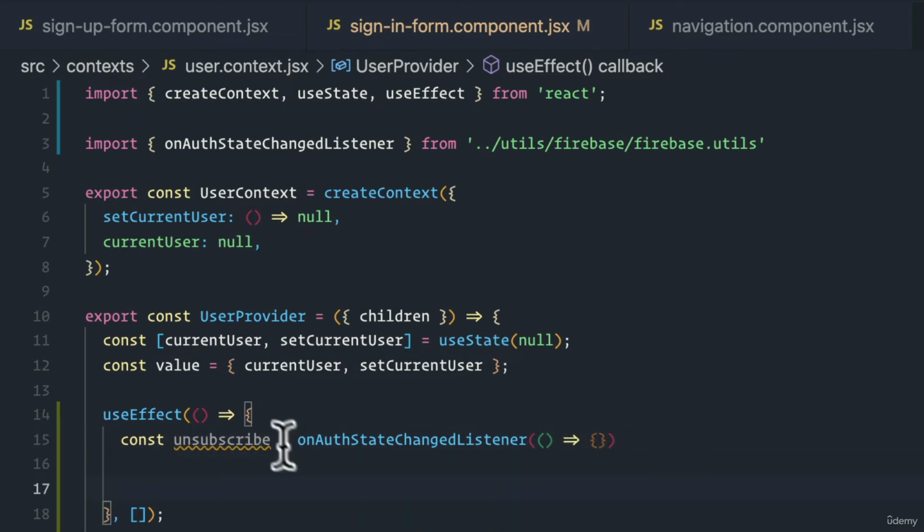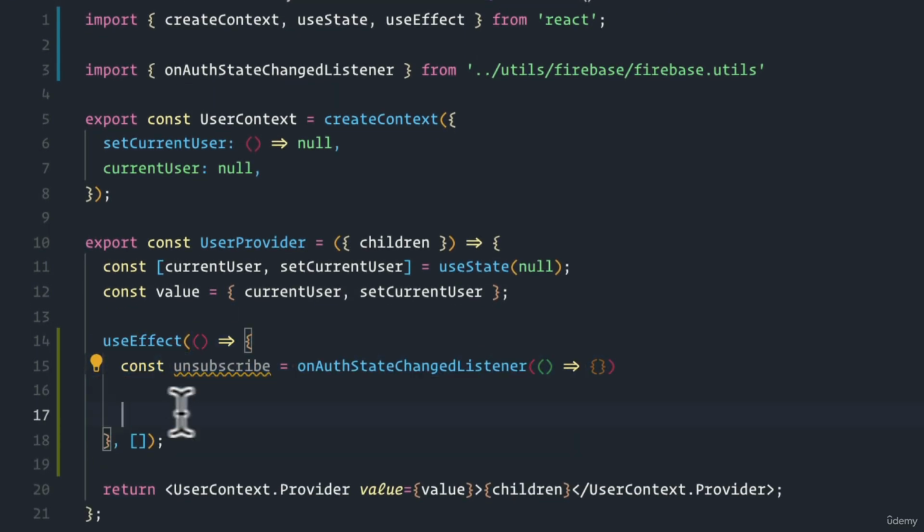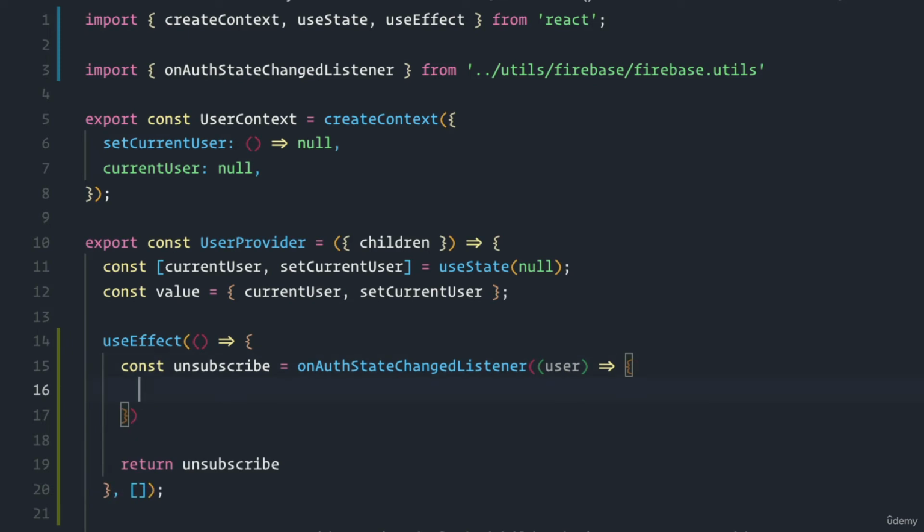So here we just say, hey, give me the unsubscribe. And as we know with useEffect, with this callback, it will run whatever you return from this callback when it unmounts. So we want to say, hey, unsubscribe whenever you unmount. And here what I want to do for now is just see what am I even getting back. So I'm just going to console log user.